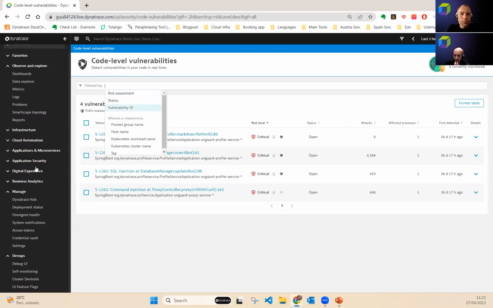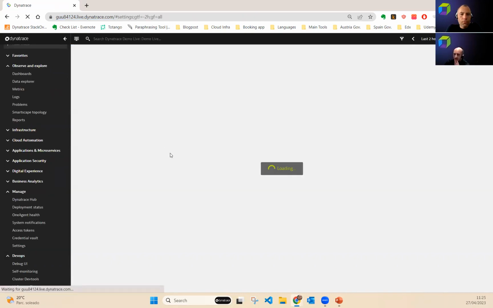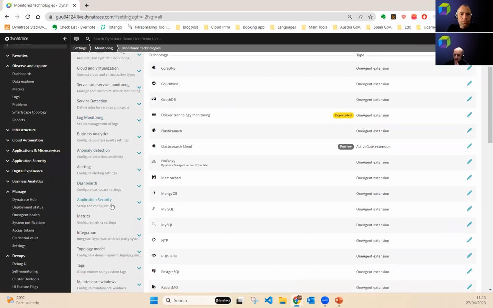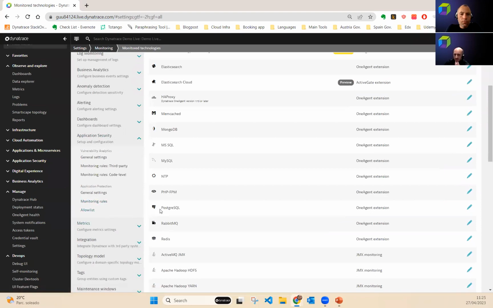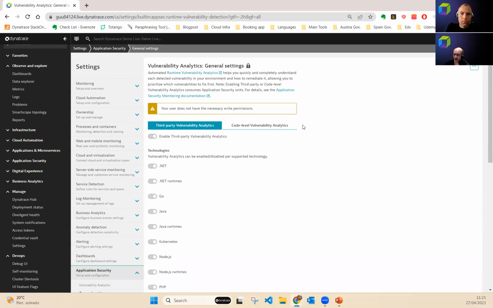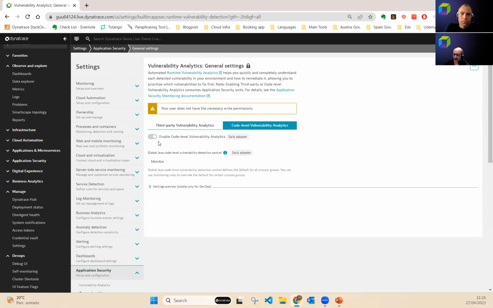So briefly, we need to enable these settings first from the environment's global settings. Under the settings menu, we have the application security part. To have this application protection and code level vulnerabilities, here you can see 2 different settings. The first one is for vulnerability analytics. If I click on the general settings part, you will see in the second tab that with just a simple click, you can enable code level vulnerability analytics in your environments. So this is the first part.